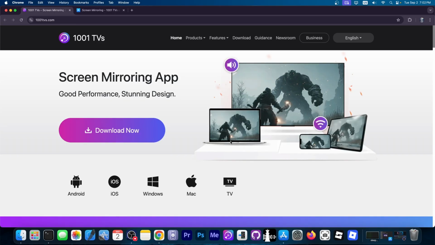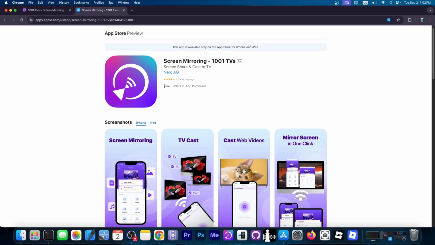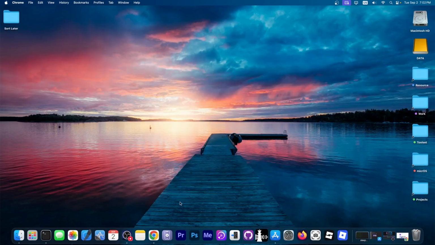But if you want to do screen mirroring from your iPhone to your computer or smart TV, here's how you do it. At first, you're going to need to get the application on your phone. Now, in the App Store, it's this one over here, Screen Mirroring 1001 TVs. And you have to install this one, which is free, on your device. But that's not all. You need one on the computer as well, or on the smart TV. Now, it's also available in the Play Store, of course.